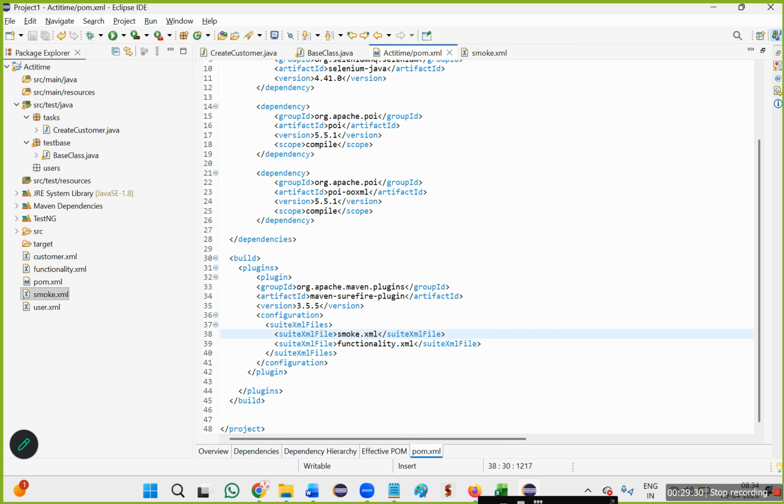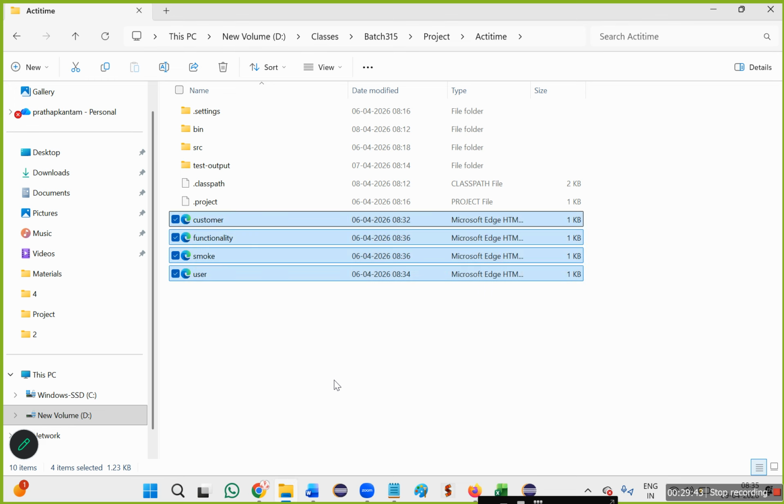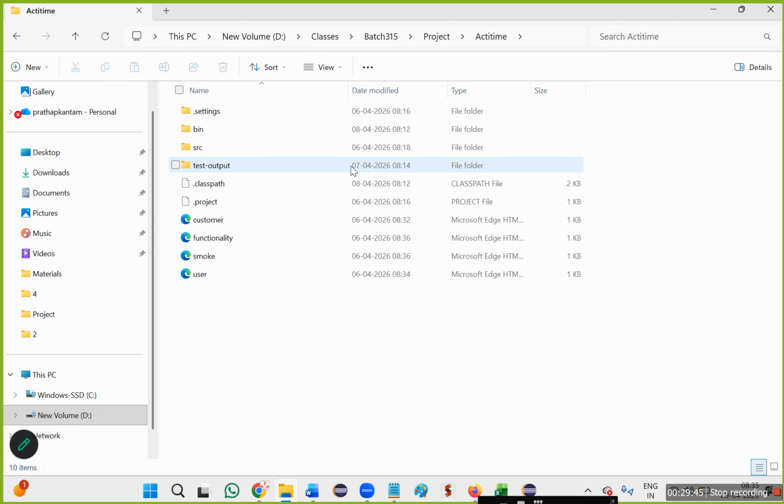Where will you get the output? What is the output file you will be getting? Where will that emailable-report.html be available? Under the test-output folder. Where is the test-output folder available? It is under the project.